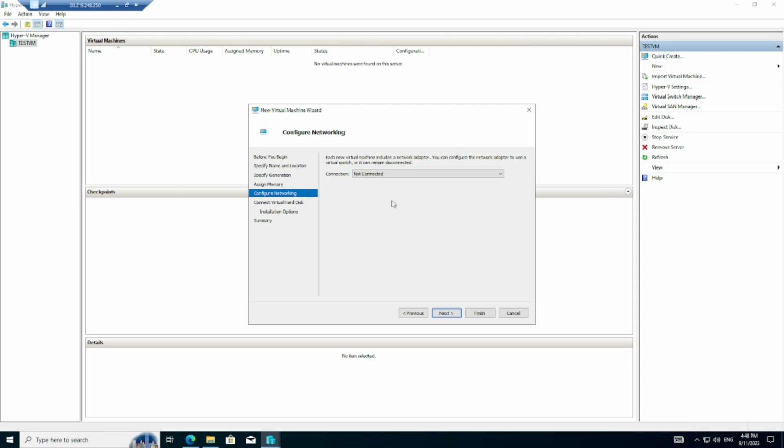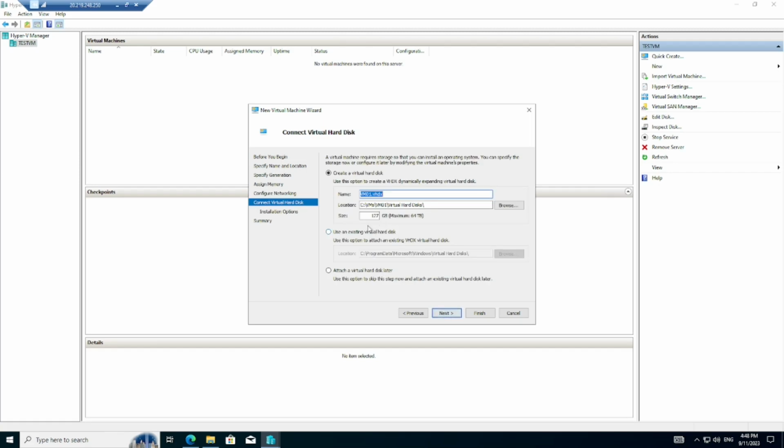Now I don't have any network created. Networks in Hyper-V are known as switches. I currently do not have any Hyper-V switches or any network created, so I'm not adding it. I'll leave it as not connected, and move ahead. Here we have an option to create a new hard disk, to attach a hard disk later, or to use an existing hard disk.